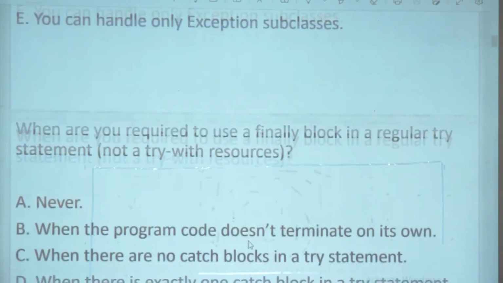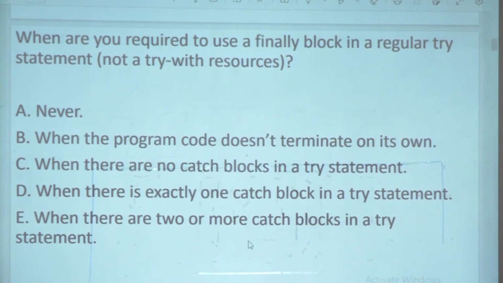Okay. Now let's look at this question. When are you required to use a finally block in a regular try statement? Never? When the program code doesn't terminate on its own? When there are no catch blocks in a try statement?